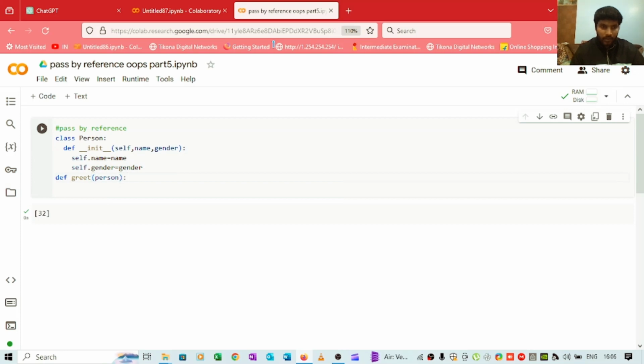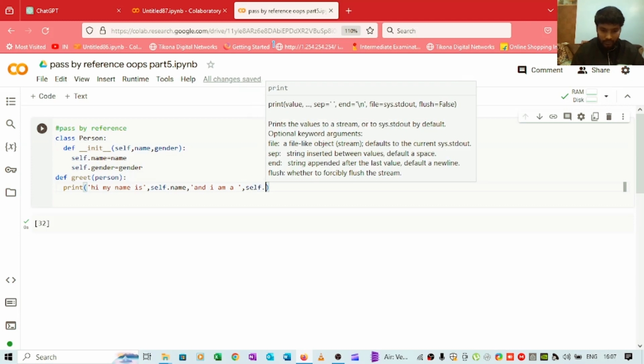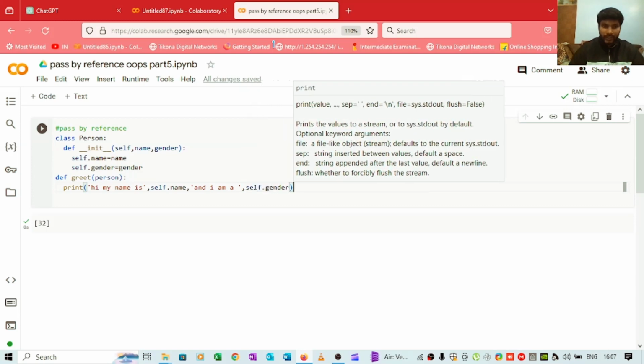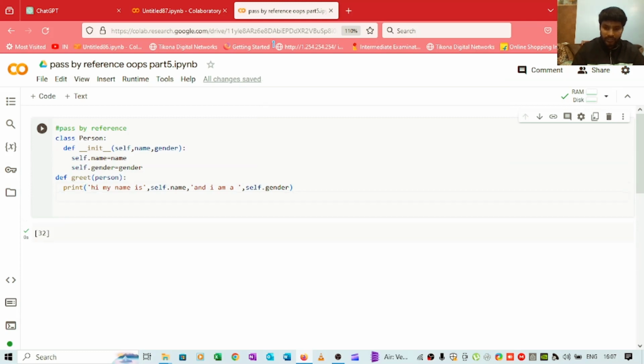and inside this we will print a message, "hi, my name is", and then we'll come out and we'll print self.name, and then we will print "and my gender", and what I will type is "and I am a", and we'll come out and we'll print self.gender. And then what I will do is I will create the object of that class.